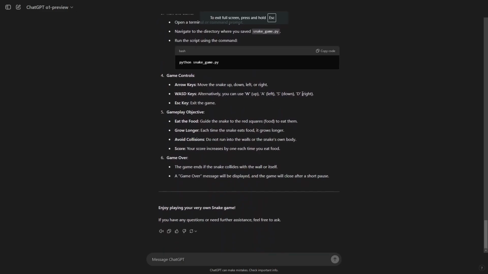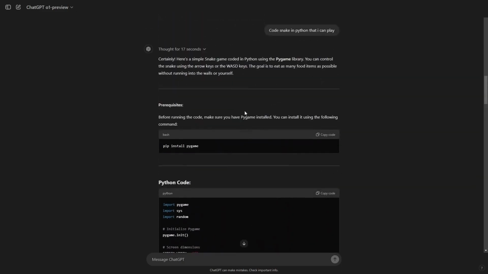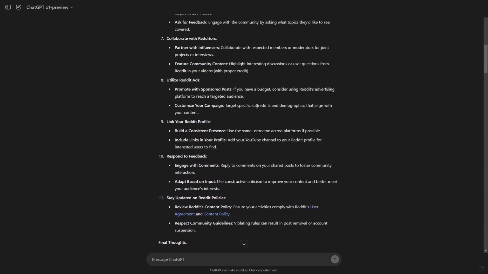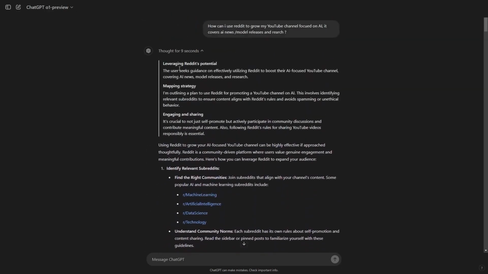You can see right here, this one thought about it for 17 seconds, and it managed to deliver the code which I could then use to play this game, and it also gives me all of the exact steps needed to get to the final output.